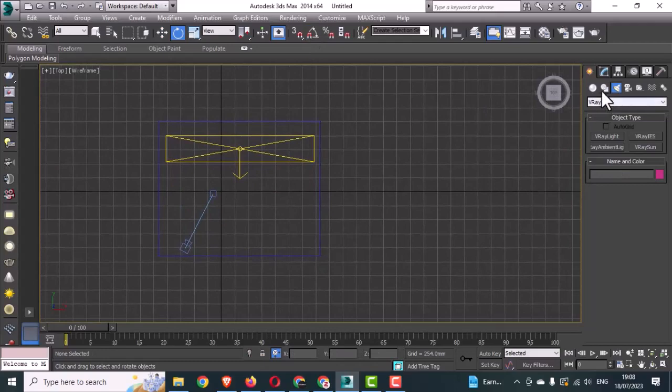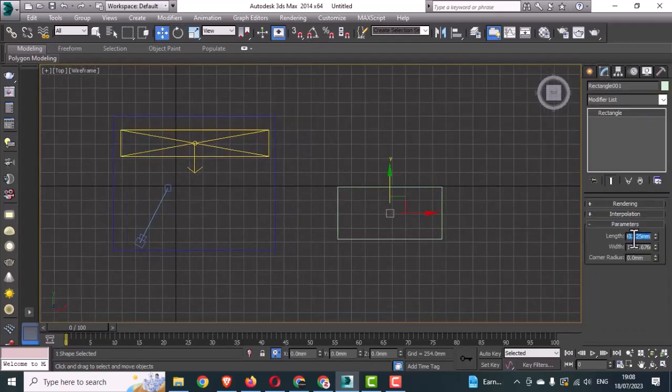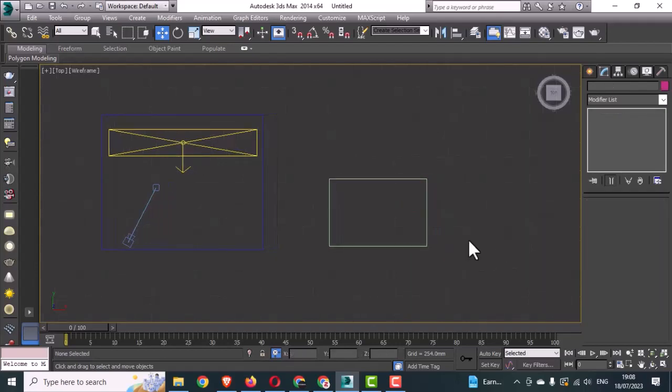Then create a rectangle for the reference, because we are going to create a table. Define the length and width. This rectangle will be the reference for our table.